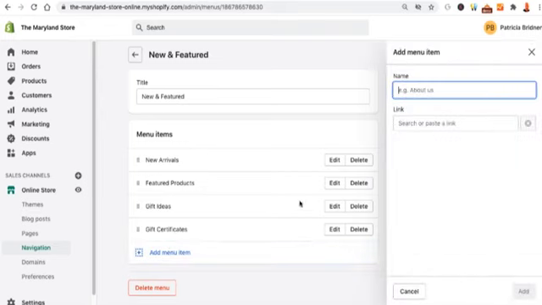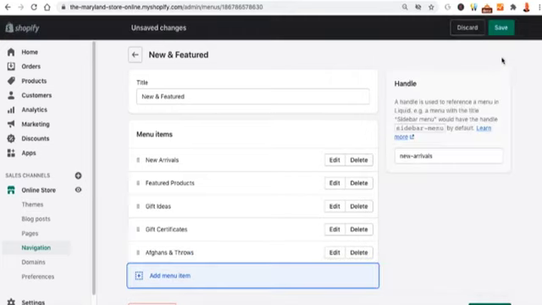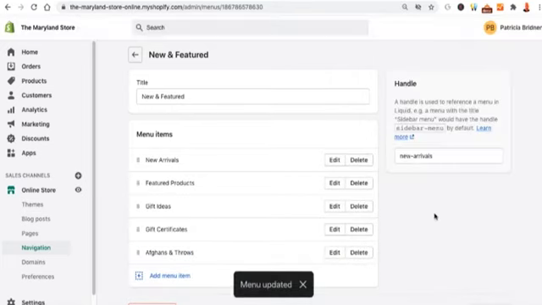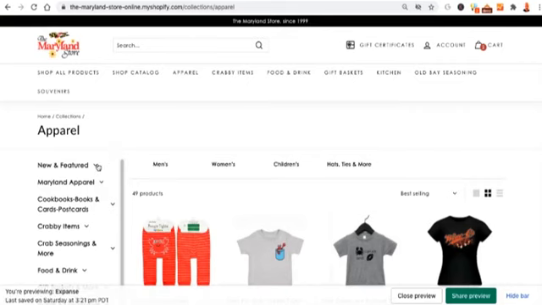I want to add something else. I want to add another collection. We'll just choose Afghans and throws. Select add. Save. Menu updated, but I have to wait. I'll go ahead and refresh. And then click that guy.